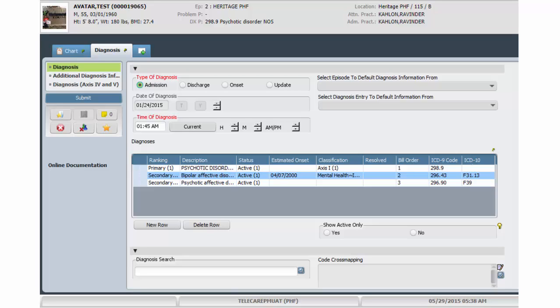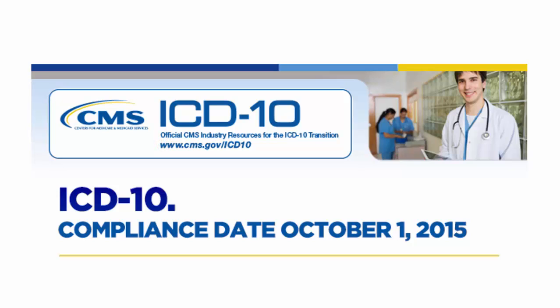Well, what do you mean? I'm not sure I understand. Well, the Center for Medicare Medicaid Services has mandated that in order to submit billing, all claims for services must use ICD-10 diagnosis codes beginning October 1st, 2015. Claims for services provided prior to October 1st, 2015 must use ICD-9 codes, not ICD-10 codes.